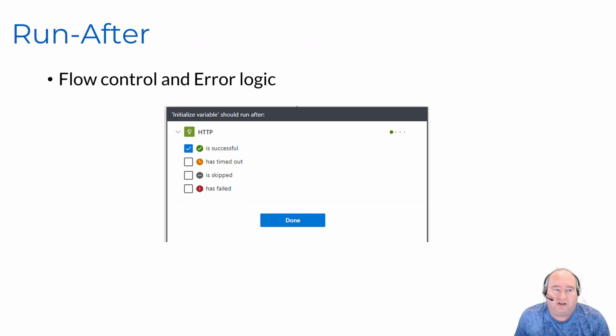The 4 things you can configure for run after is successful, has timed out, is skipped, or has failed. There are different times you would set these on different actions based on what you want your logic to accomplish.